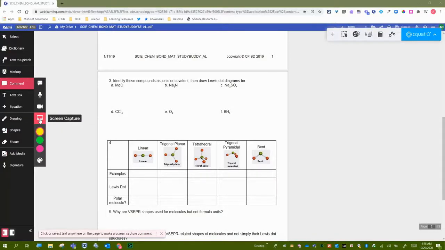When using comments in Kami, you have several different options. The fourth one down is what's called screen capture, and this is basically just doing a screencast directly into Kami with or without audio, and this is available for teachers or students. So what you can do is you can highlight a passage.